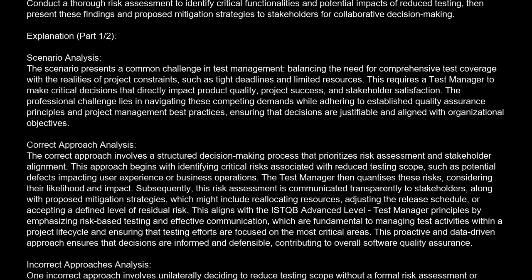Explanation. Scenario analysis. The scenario presents a common challenge in test management, balancing the need for comprehensive test coverage with the realities of project constraints, such as tight deadlines and limited resources. This requires a test manager to make critical decisions that directly impact product quality, project success, and stakeholder satisfaction. The professional challenge lies in navigating these competing demands while adhering to established quality assurance principles and project management best practices, ensuring that decisions are justifiable and aligned with organizational objectives.